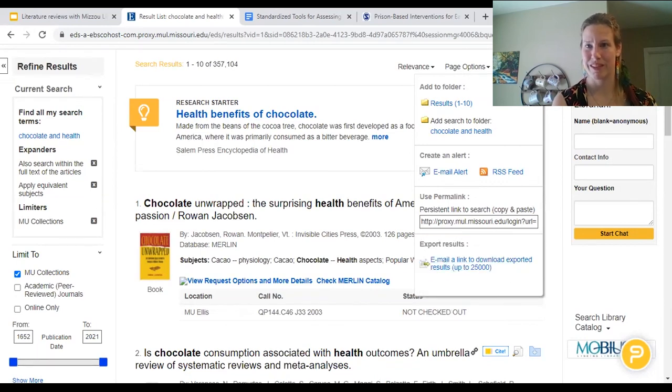I should turn off Power Notes because now every time I highlight anything, it's like, do you want to send this to your document? Not at the moment, thank you.